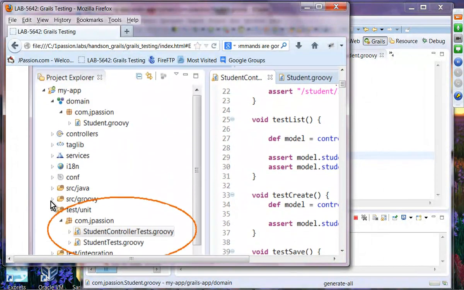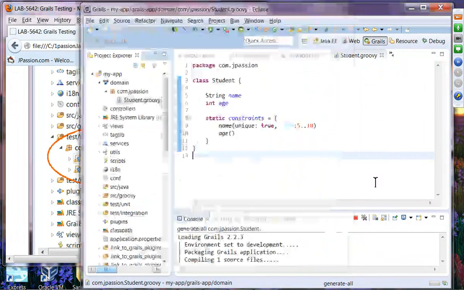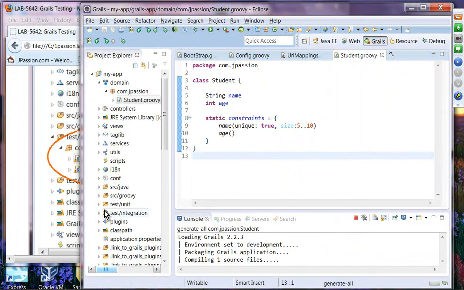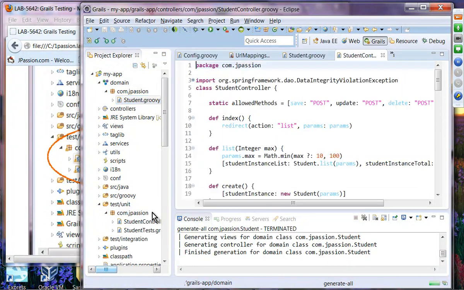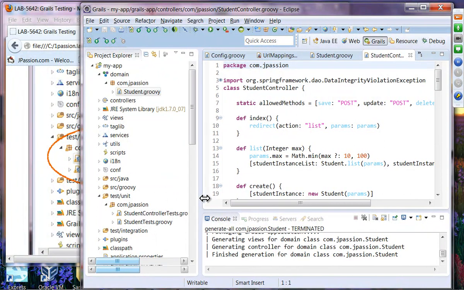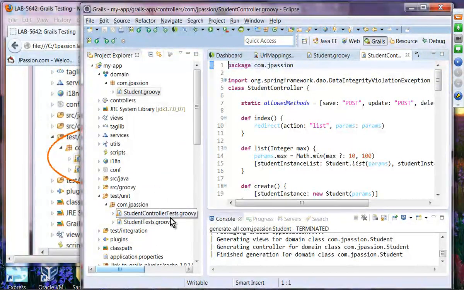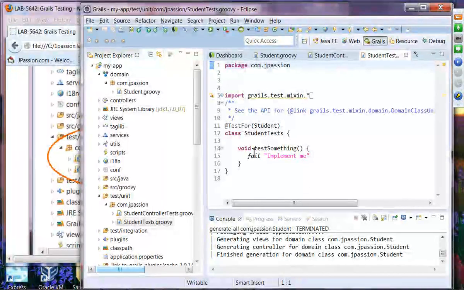So we can see the testing code has been generated. Two testing classes were generated: one for the controller and the other for the domain class. If you take a look at the domain class test, it has a test that will fail, so we need to implement the testing logic here. We are using test4, so we are testing this domain class.